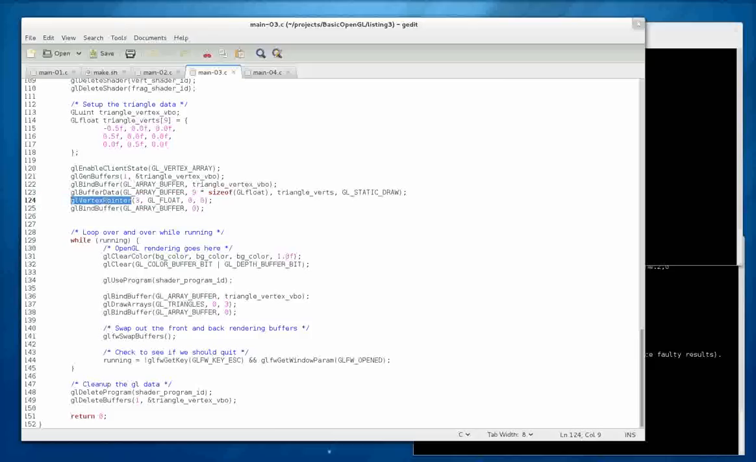glVertexPointer will then set that shader variable gl_Vertex to use the data that we have here. So that first parameter is the size.